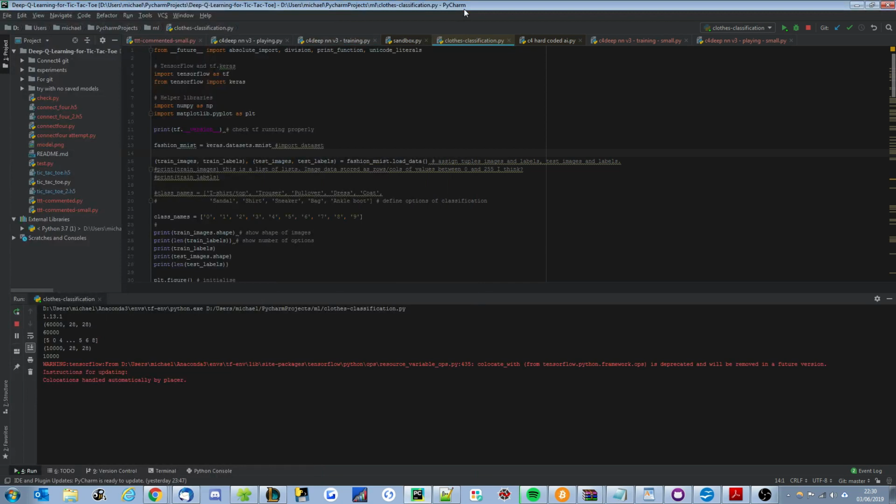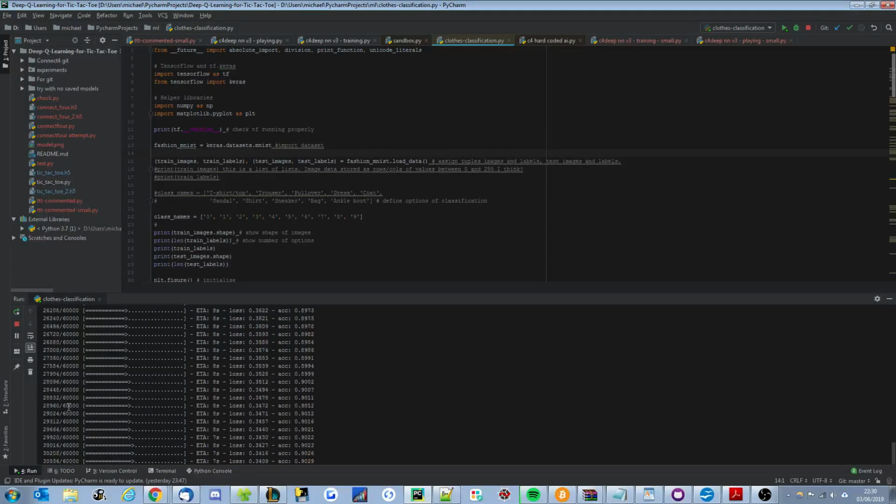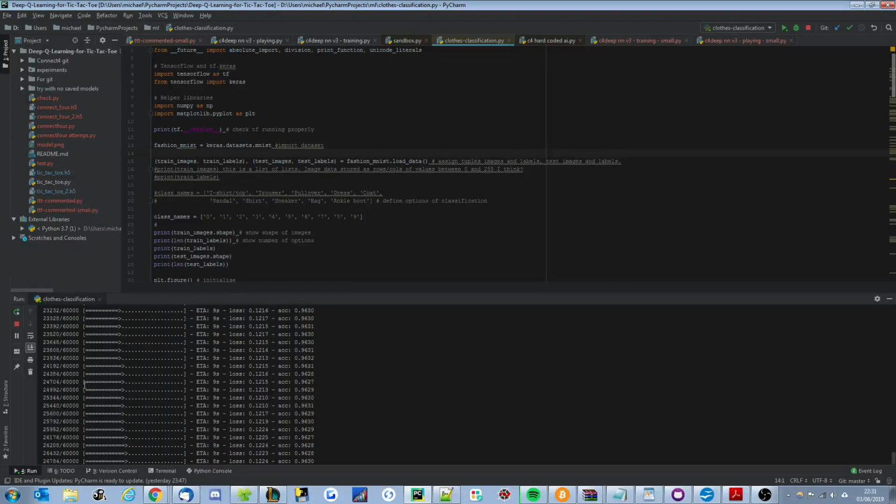Okay, let's continue. So now it's starting the training. There are 60,000 training images, and then there's 10,000 images set aside for testing. What we do is we sweep over the training data 5 times. Right now we're on the second epoch. These are called epochs. And what it's doing is it's making predictions.